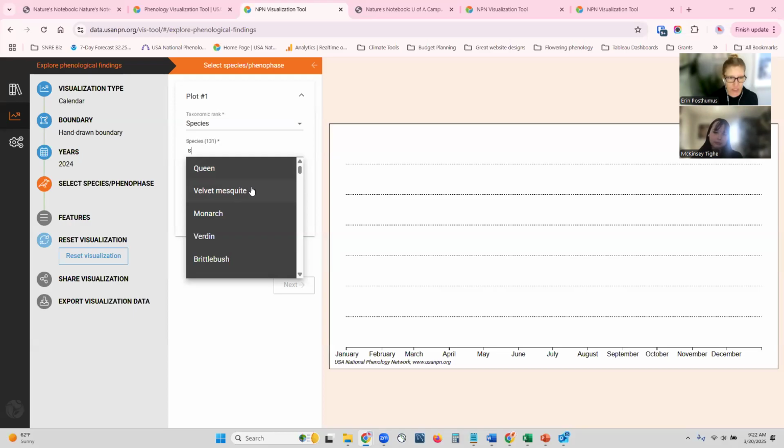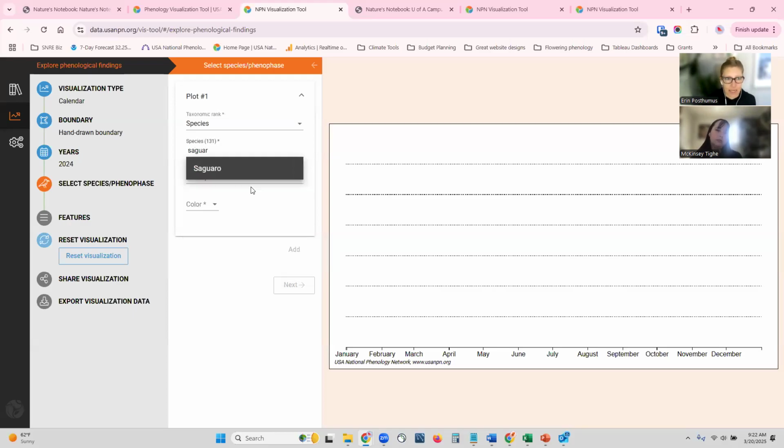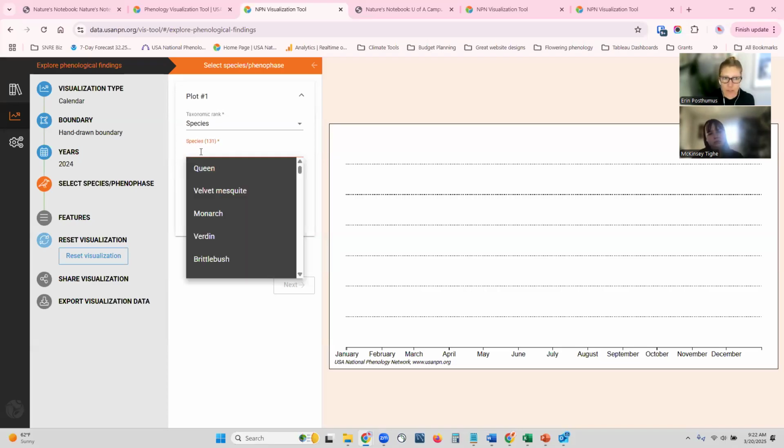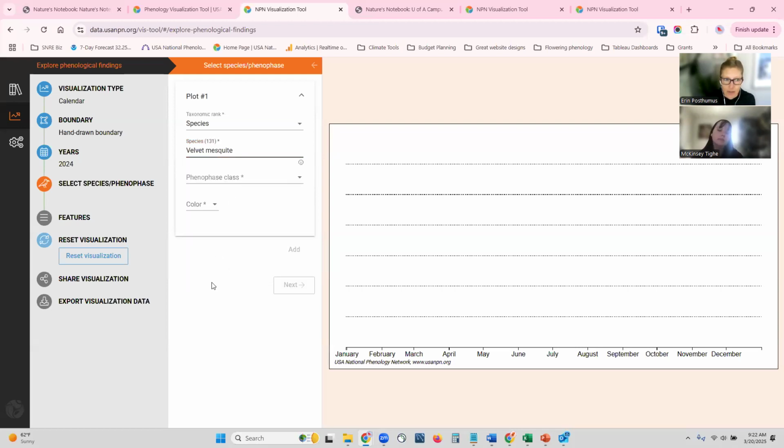Let's say I'm interested in saguaro, so I'm going to type that in and that'll come up as well. So those are the ways to pick the species. I actually want to look today at velvet mesquite. So I'm going to put that on here.